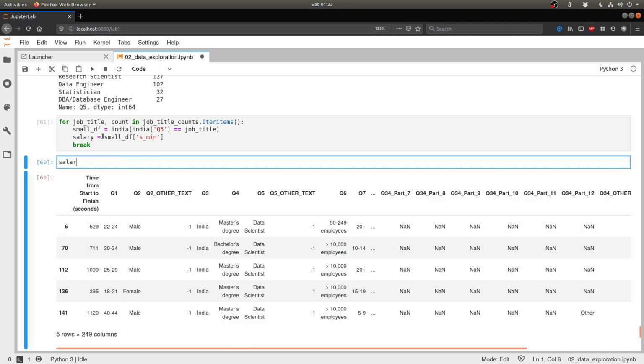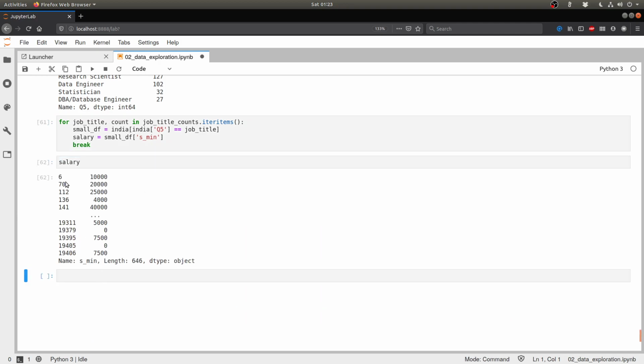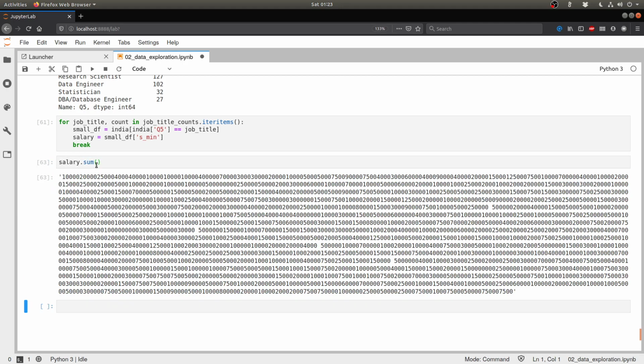So if you look at salary, here's what we get. Basically the sixth person in the data set has a salary of 10,000. The 76th person has a salary of 20,000 and so on. Some people have 5,000, some people have 4,000 and so on. I can just do a salary dot sum to get the totals.